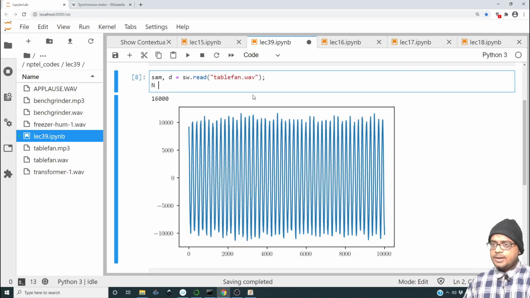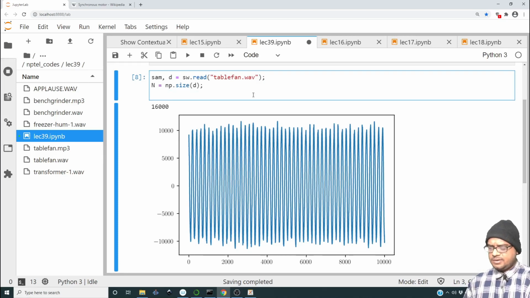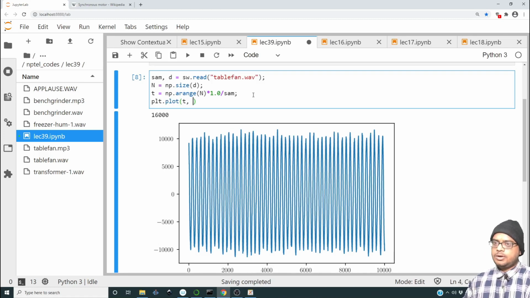So let me declare n as np.size of d. That's the total number of samples, right? So on the one hand we have d, on the other hand we have the sample rate and n. So we can actually create an array t equal to np.arange of n times 1 over sample rate, just to make the time axis. We can plot t comma d.